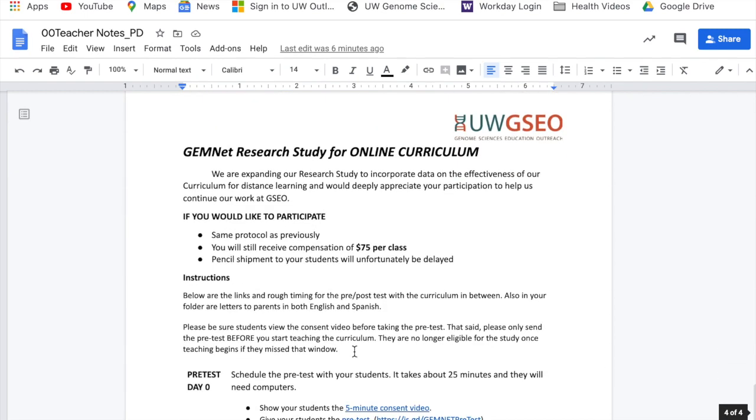And then lastly, this teacher notes also has how to enroll in the research study when you're ready to start teaching. And again, you can get $75 per class participating with each class that you enroll in this research study. And this is really just for us to figure out how we can do this better and whether our curriculum is effective at teaching about type 2 diabetes.